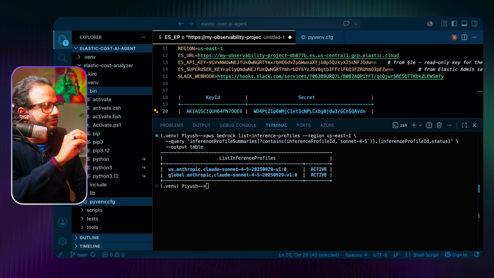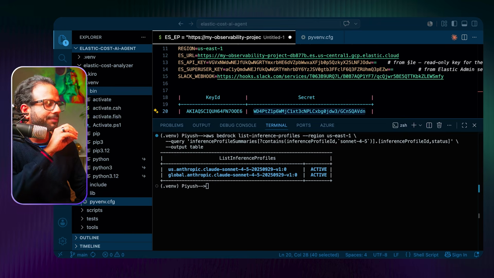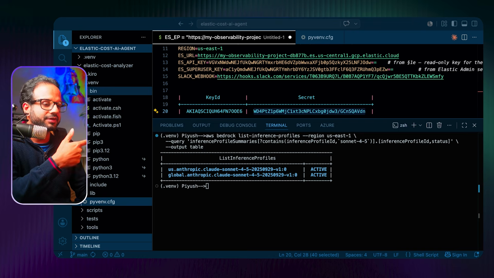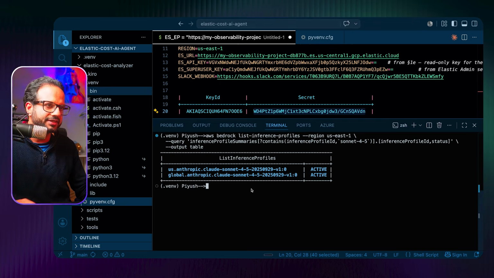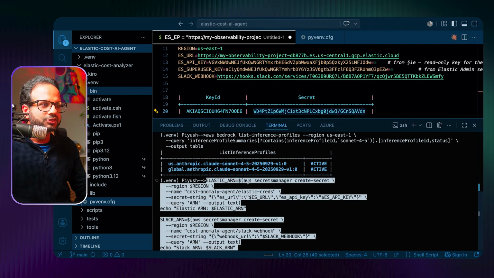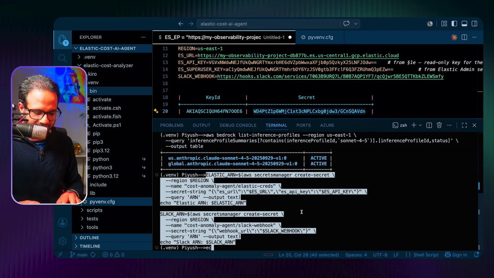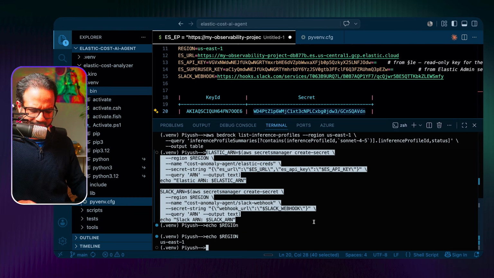Now we'll be creating a couple of secrets for Elastic and for the Slack webhook. We will not be using the plain credentials, so we'll be creating some secrets. For that, there are these CLI commands that you will run. It will create an AWS secret, and we already have the region set. Let me check if these keys that we set earlier are still valid. Yeah, US East 1. So this profile will be valid. I can just run these two commands one by one.